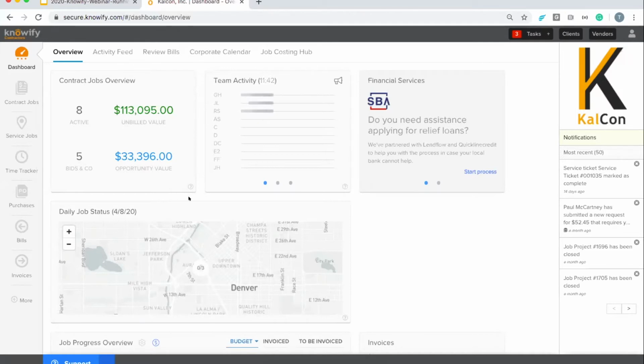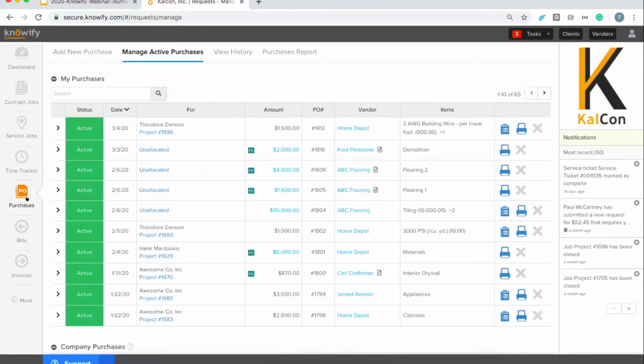And where I'm actually going to start us off, because I want to get a little less into the customer facing side and more into the project management, is with our purchase orders in Knowify. I know that a lot of people are already using the purchasing side of our software, but I want to specifically cover the idea of sending out a purchase order.